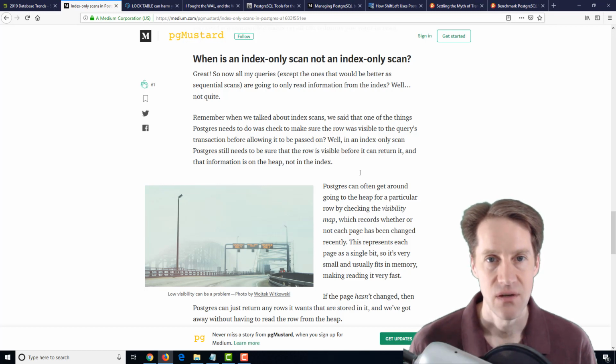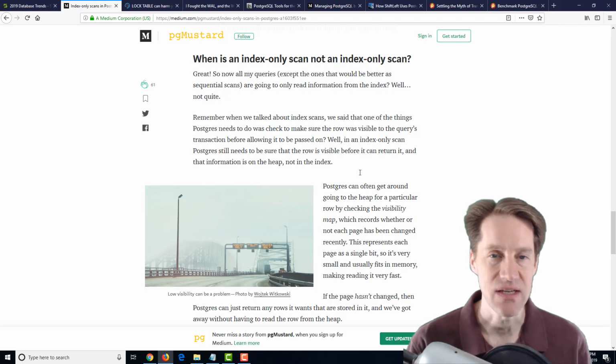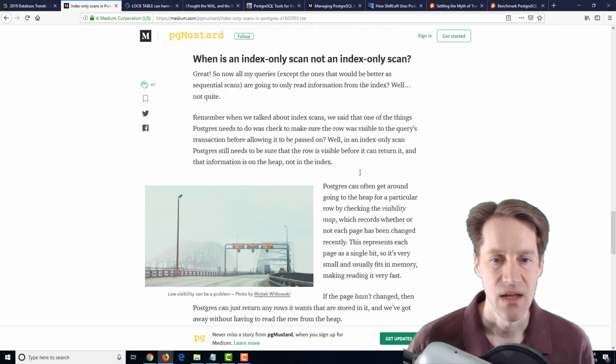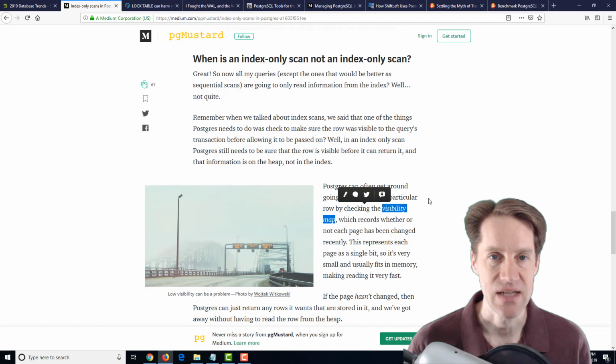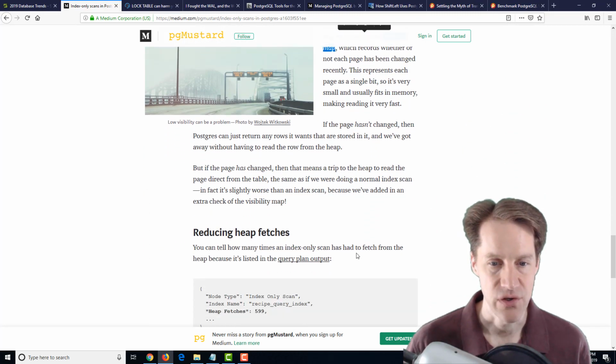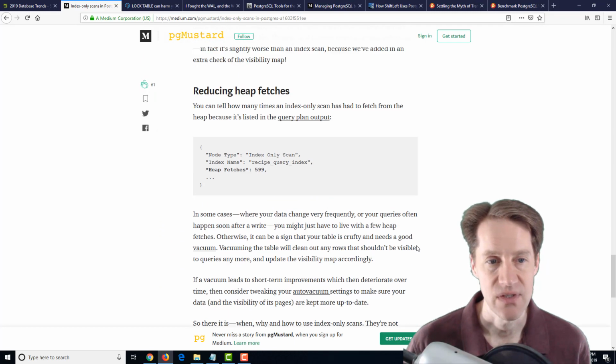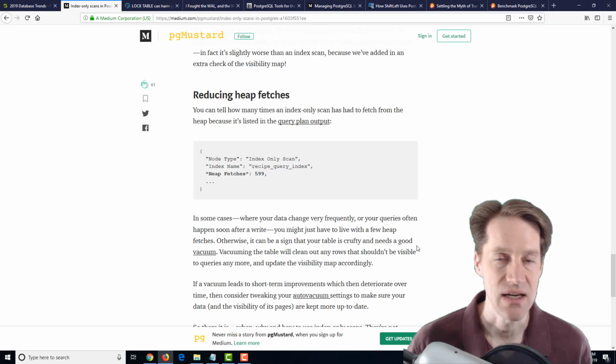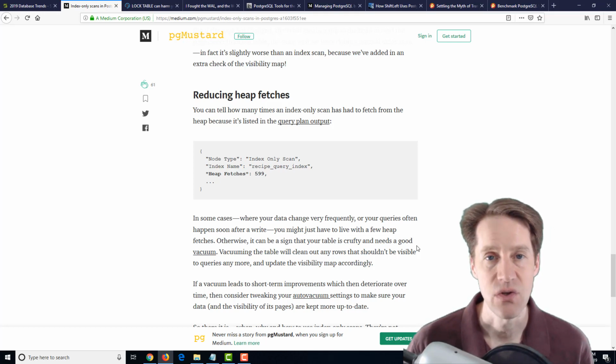So sometimes when you want to do an index-only scan, it actually needs to consult the heap to see what's visible. Now, there is a visibility map when you're trying to do an index-only scan to see if it needs to go to the heap. Hopefully, you do not need to. But if a data page has changed, then you will need to consult the heap. And when you have a query plan output, it actually tells you how many heap fetches were necessary. So this was a good blog post that explained index-only scans, and it is definitely a technique you can use to make your queries faster.